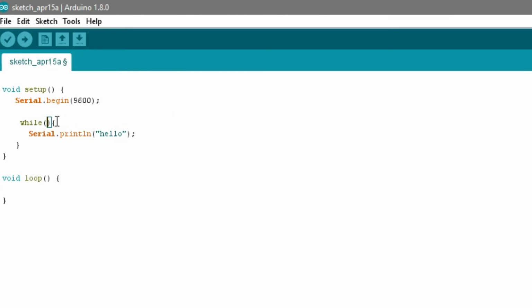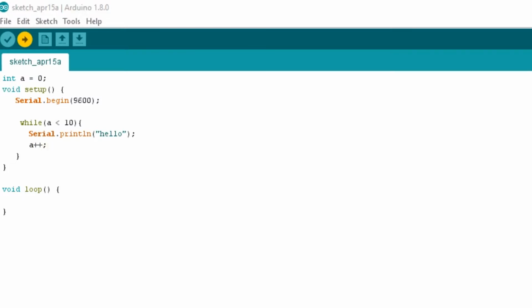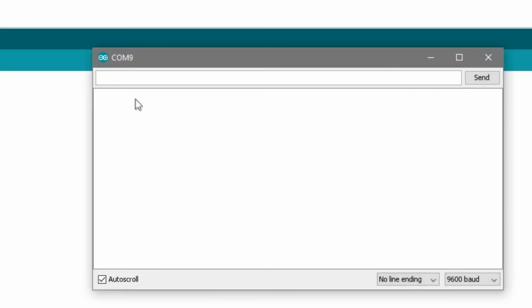Generally what you'll do is have some sort of variable. Say int a is equal to 0. You can say while a is less than 10, print out hello, and then each time add 1 to a, plus equal 1. Or you can just do the shorthand, which is plus plus. That will run 10 times: 1, 2, 3, 4, 5, 6, 7, 8, 9, 10. So it went from 0 to 10.